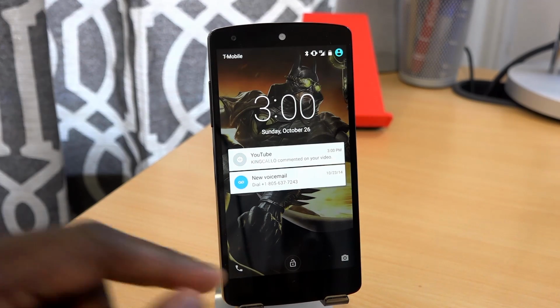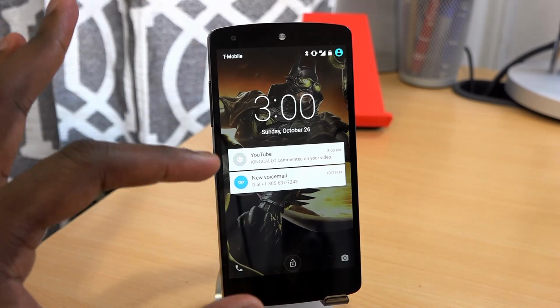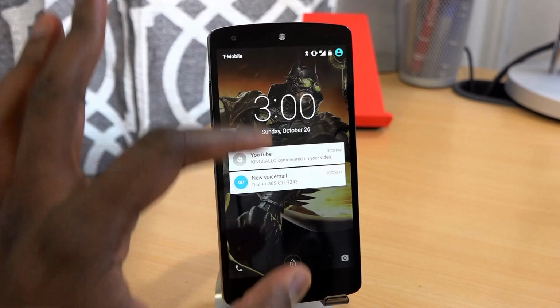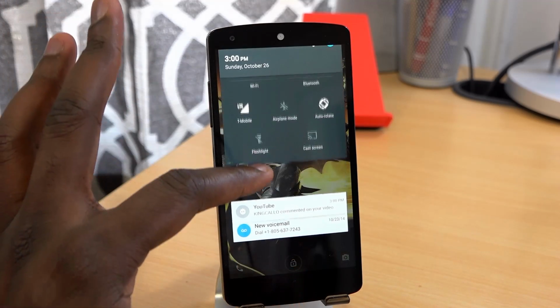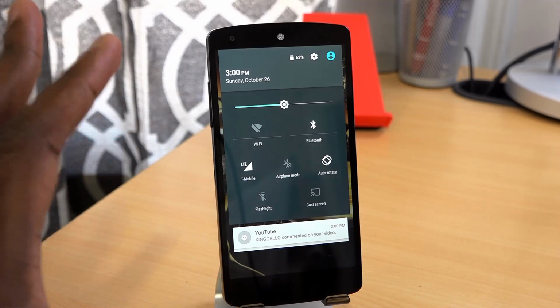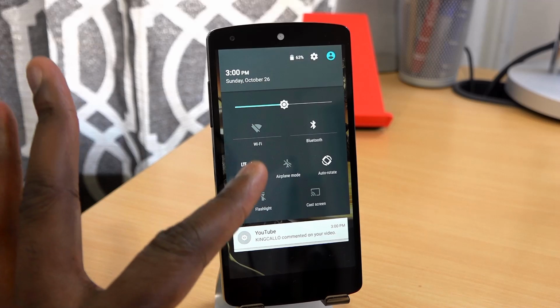So here is Android 5.0, and we're looking at the lock screen, and you can see there's a couple of changes here. You can see how notifications actually show up in the front of the lock screen. You can still pull down your notification bar, which is also completely different. The reason I wanted to show you this first is because this is one of the things that changed quite clearly on Android 5.0.